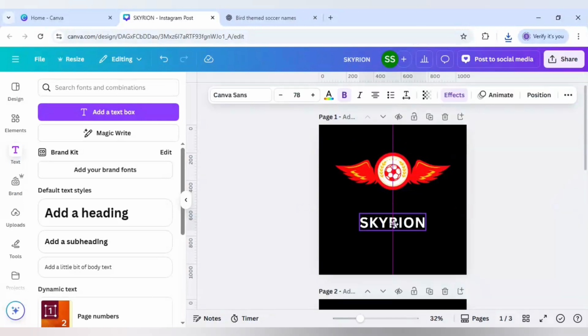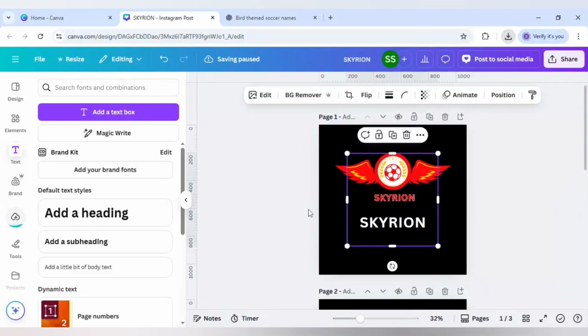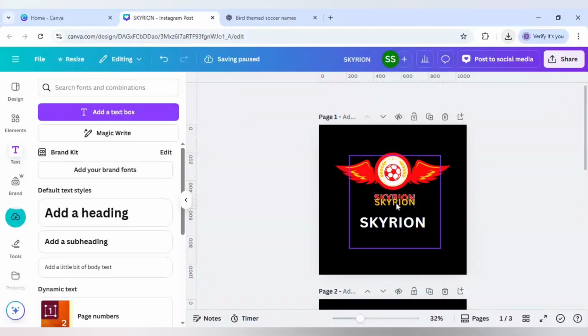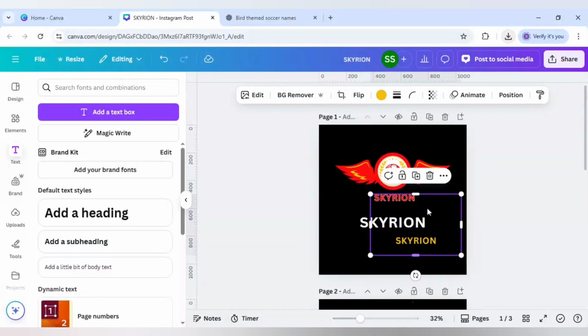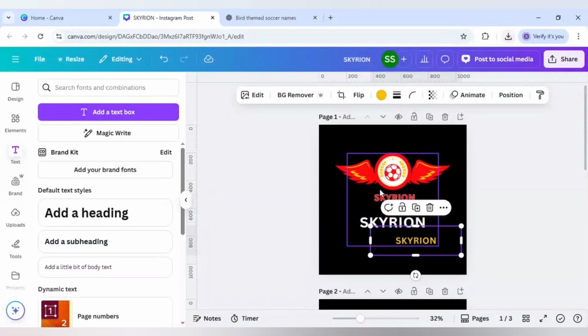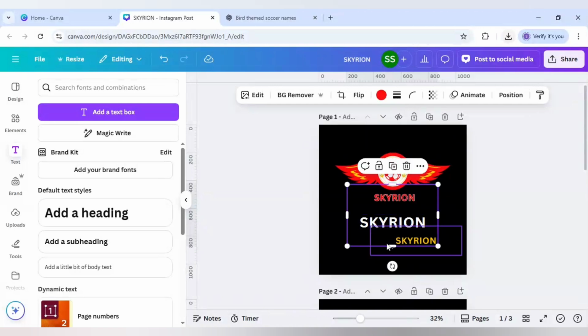Now after that just move it below here and just re-upload both the text here. Okay, just crop it so that it gets easier for you to understand.